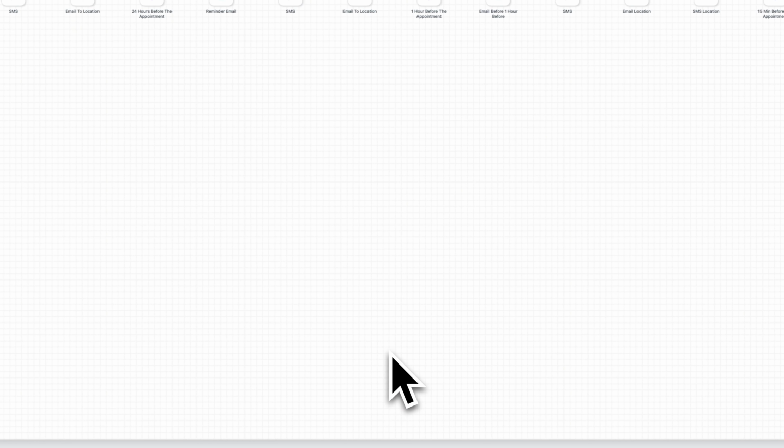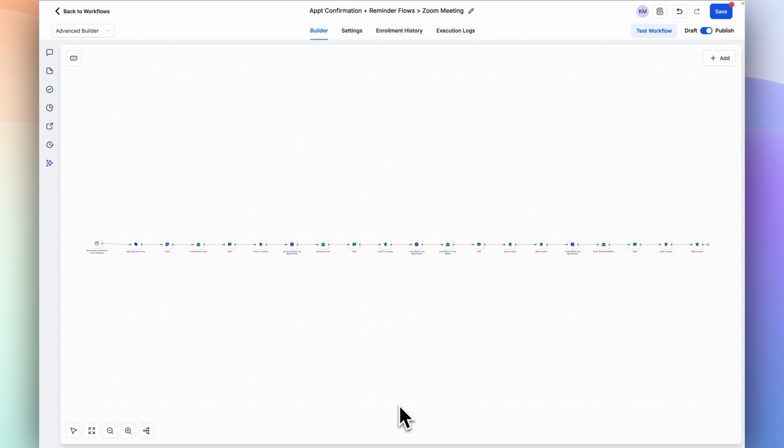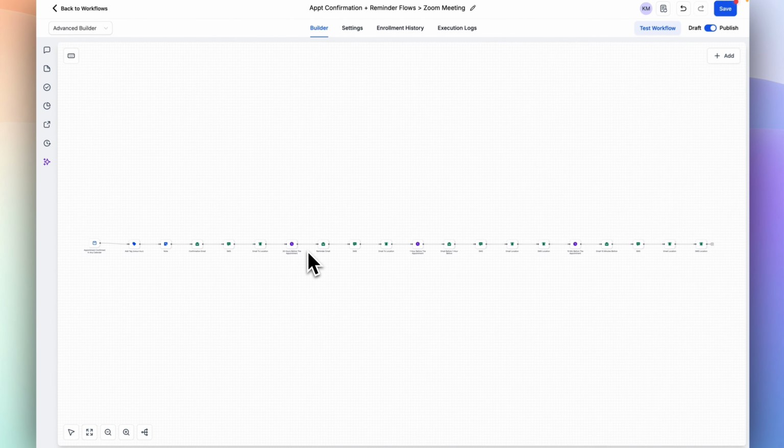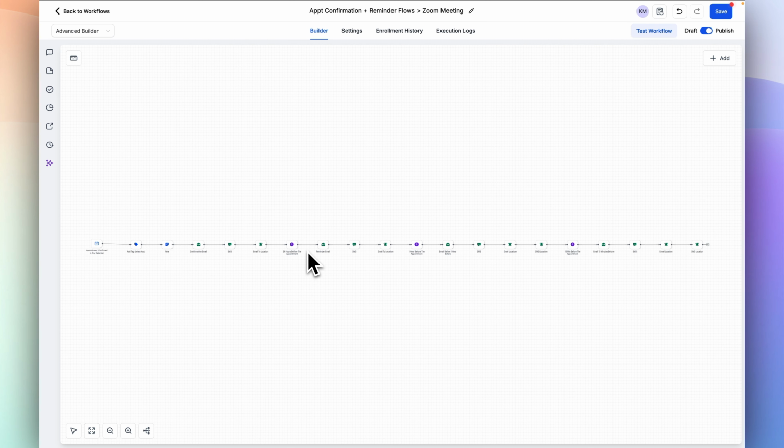So today we're going to be using Go High Level to create personal text reminders and email reminders that fire automatically before every appointment. By the end of the video, you'll have SMS reminders running on autopilot, so you'll never have to manually text a client again. We're going to actually look at this setup that I have in front of you, and I'll show you step by step how it gets created.